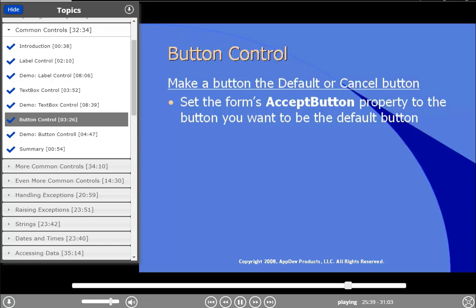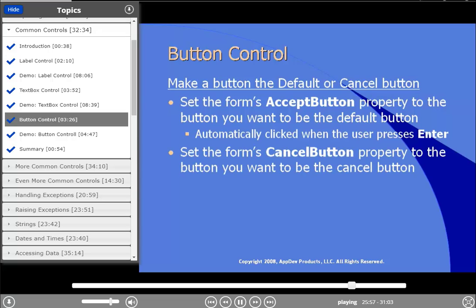And to do that, you can make a button the default or the cancel button. So if you set the form's accept button property to the OK or the yes button, then that will be the default button, and therefore, if the user presses enter on the keyboard, that's equivalent to clicking the button. Then you can use the cancel button property of the form to identify which button is the cancel button, the no button, the cancel button. And then if the user presses escape on the keyboard, that's the same as clicking that button. So let's go see how to use these techniques with buttons.